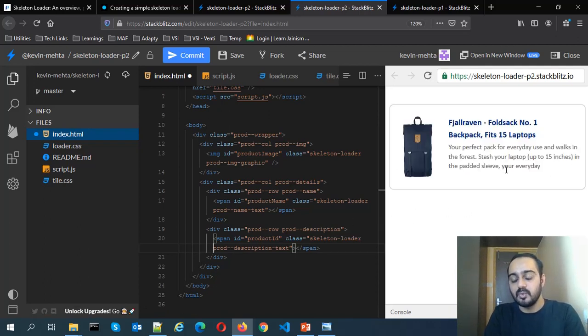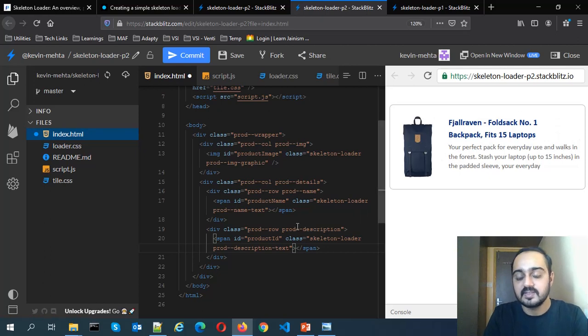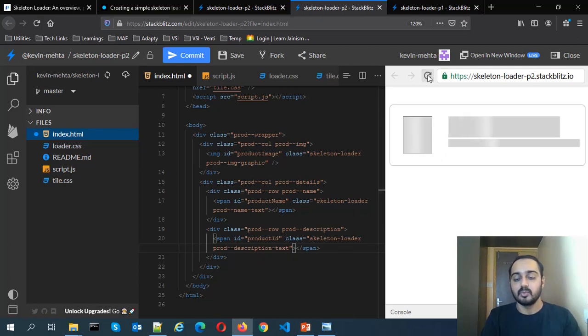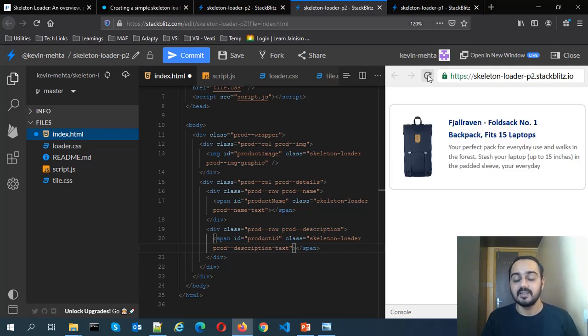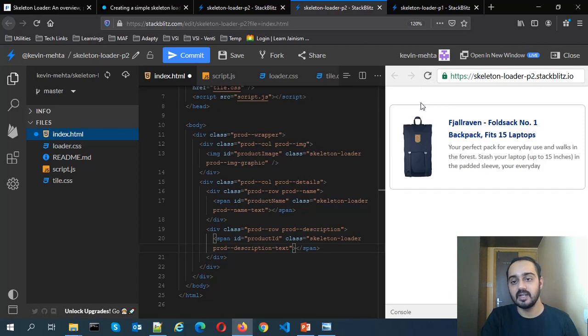Okay, so now we are seeing that it is showing the skeleton loader. As you see, it will display the skeleton loader until the content is loading, and it will replace the loader with the content once it is loaded. So this is how we can design a skeleton loader and implement it in a real-time application.